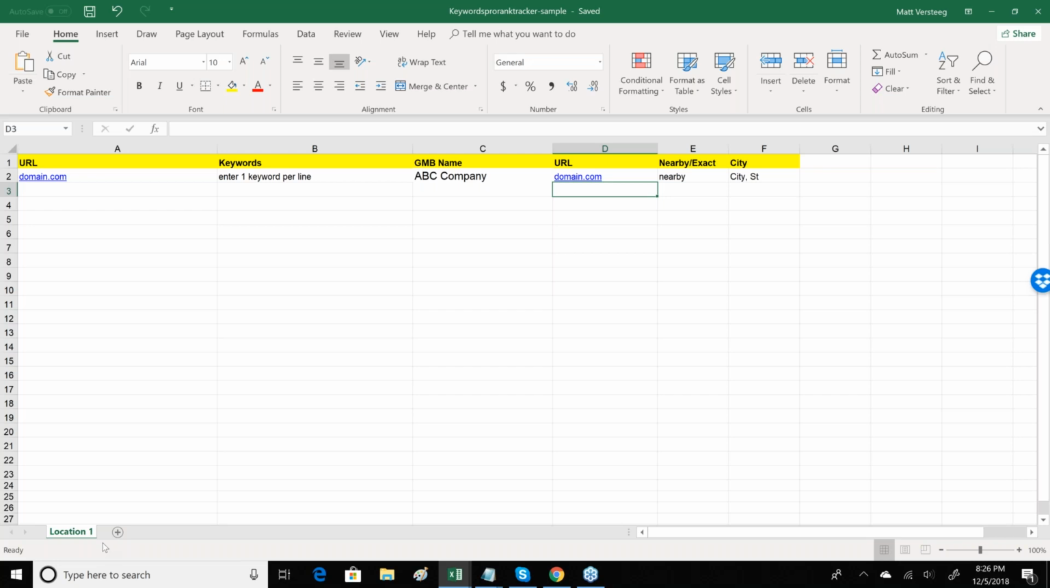But yeah, this is A to Z, so you don't have to worry. As soon as you get a new client on, you can fill this out, give it to the VA, and know that your GMB and your organic rankings are being tracked properly.